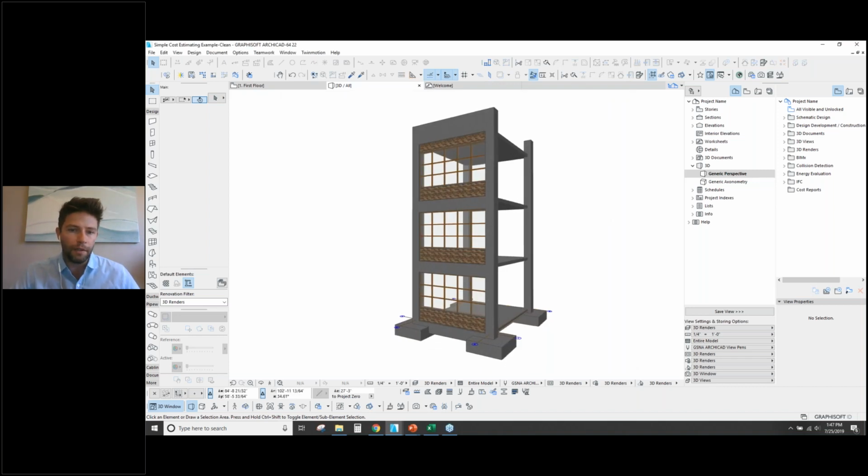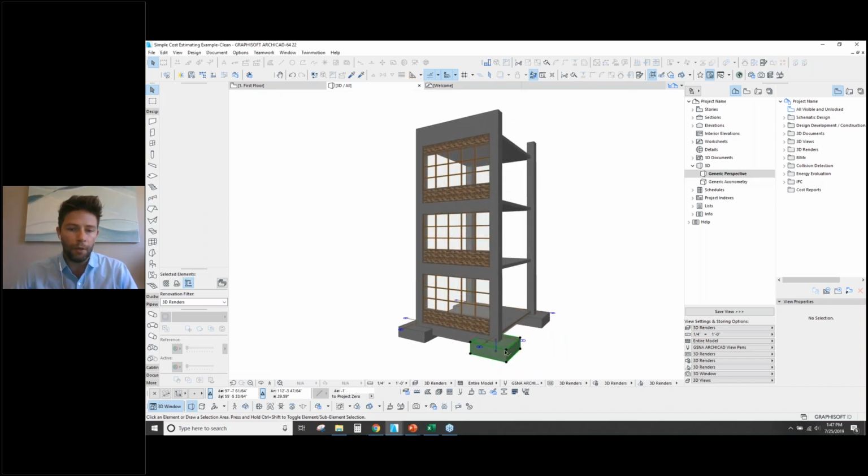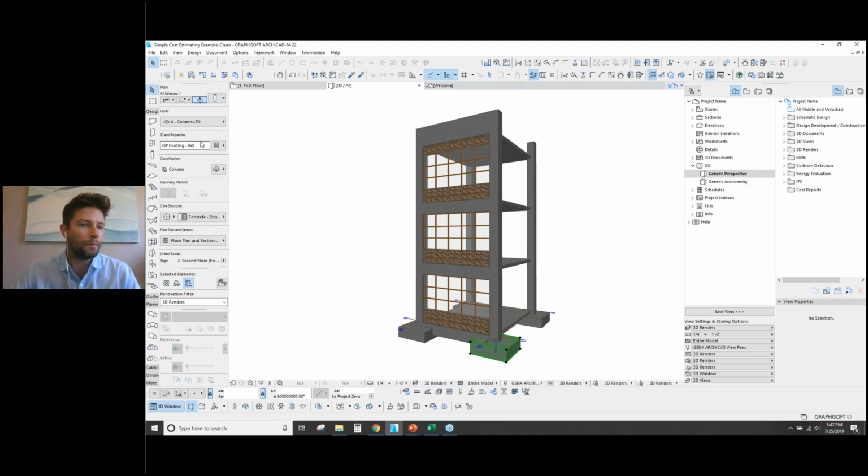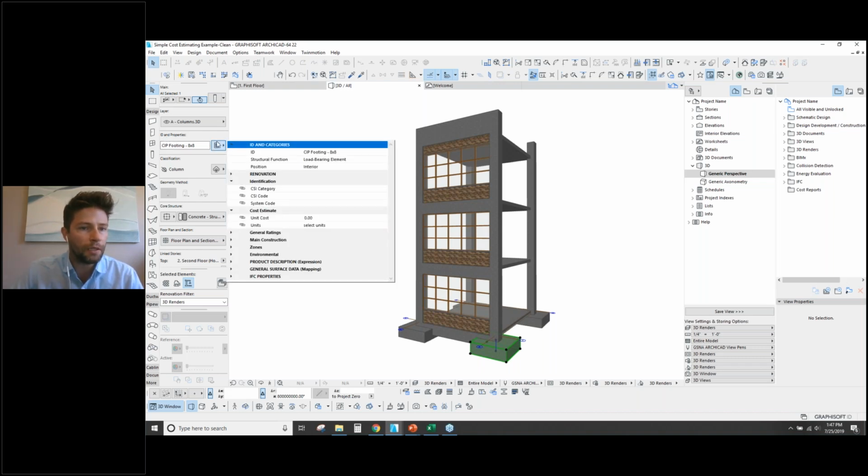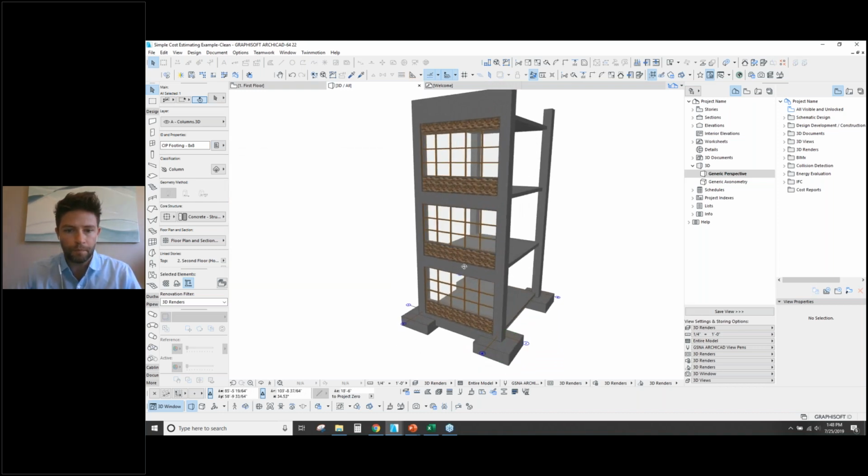And so now that we've done that, if we select an element and go over here under our info box, we can see that under our ID and properties, that's where we can access our properties. So when we hit the little drop fly out arrow, we can see that we now have these different identification codes as well as cost estimate codes, and we can then go in and start assigning how we want to measure our cost and our quantities relating to these elements.